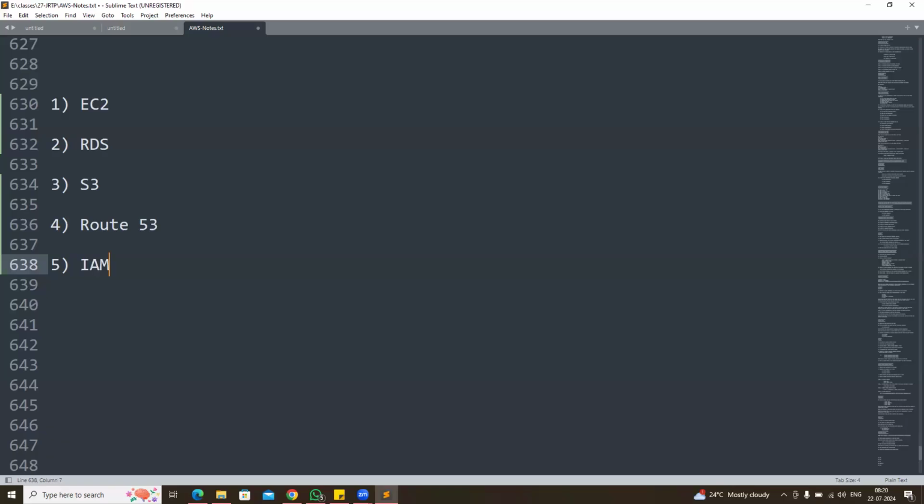IAM stands for Identity and Access Management. In the AWS, a root account will be available and IAM accounts also will be available. For every team member, one IAM account will be created to work with the AWS cloud. For that IAM account, we can provide console access and we can provide programmatic access also. Console access is nothing but they can log in to the cloud account, see the resources, and create the resources.